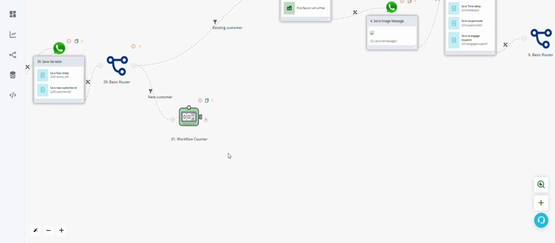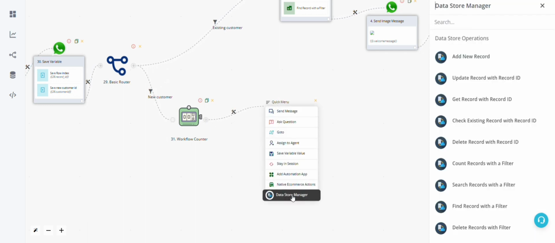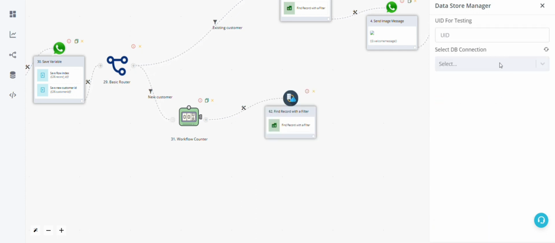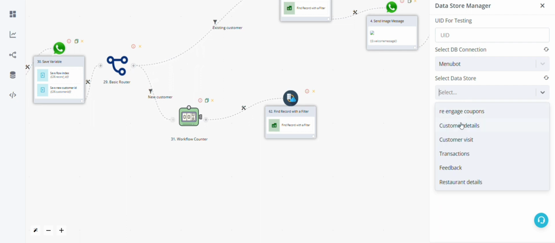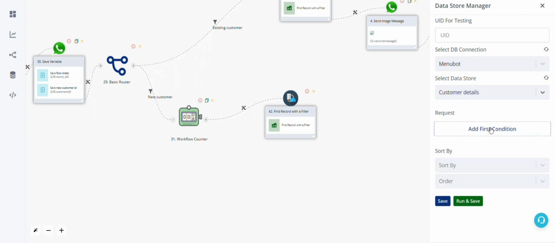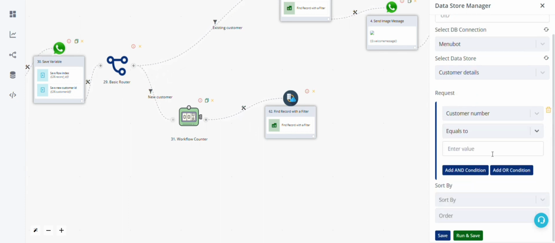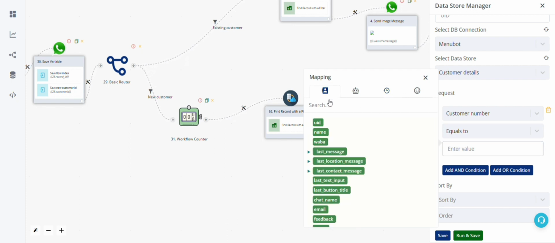Hello, in this video we will see how can we find a record with a filter. So go to Datastore manager, select find record with a filter, select your database connection, select Datastore, add condition here. So for example, customer number equals to, and I'll simply enter VABA here.